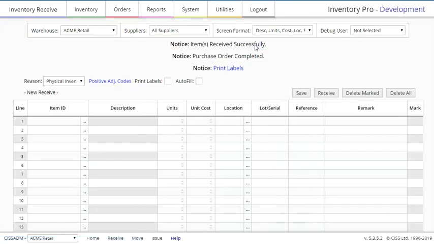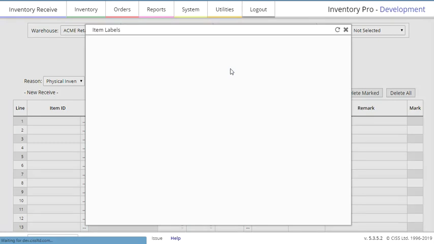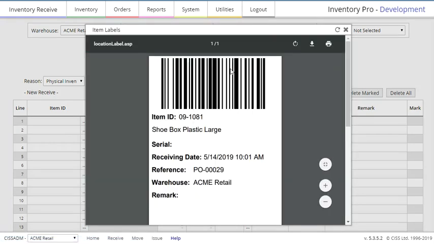Then we'll get notes that the order was completed and the items were received successfully, and also get the option to print out labels for our purchase order. Now that we have the items in our inventory, our next video will be about shipping them out to our customers.